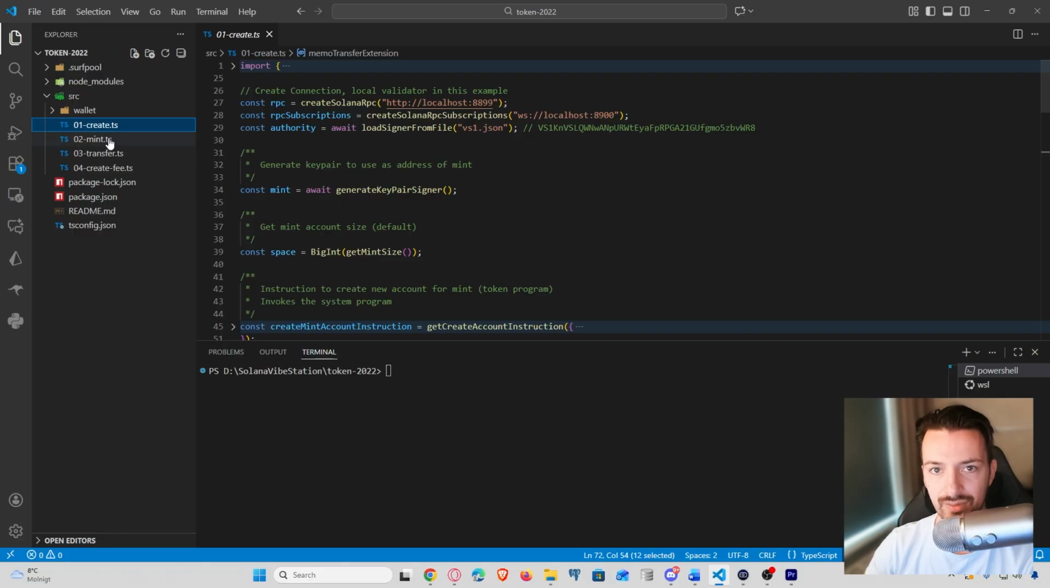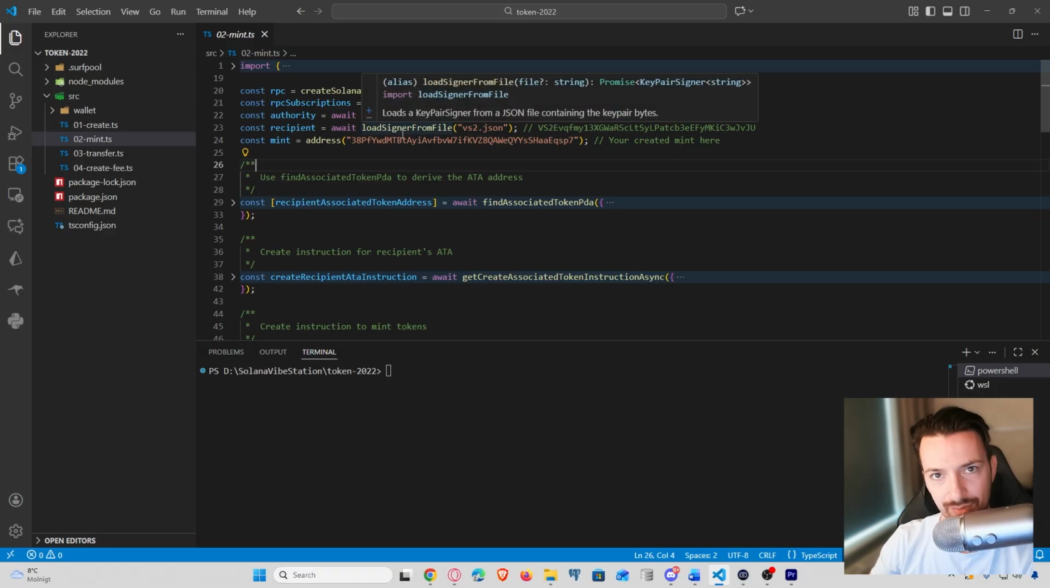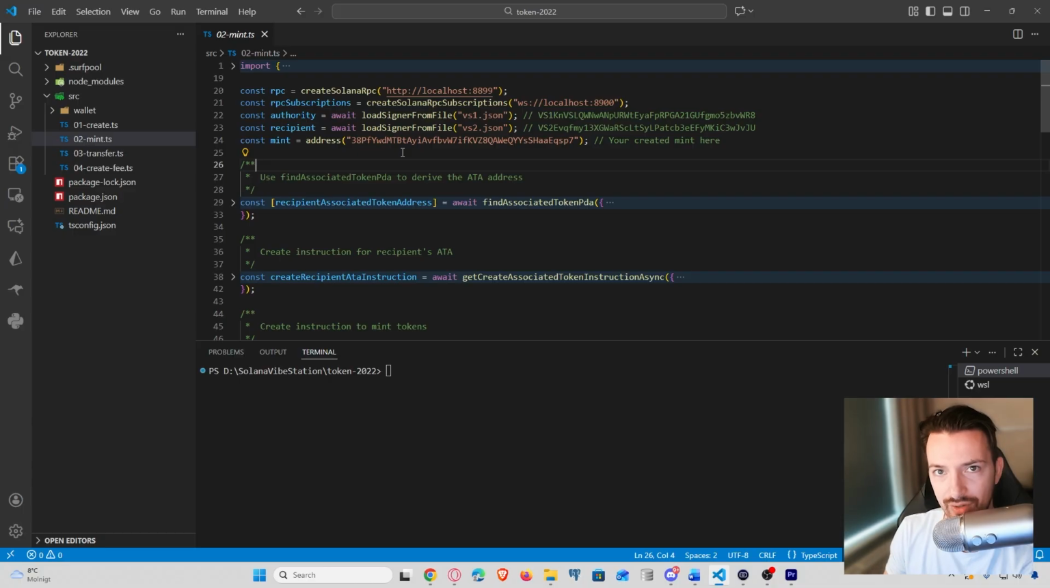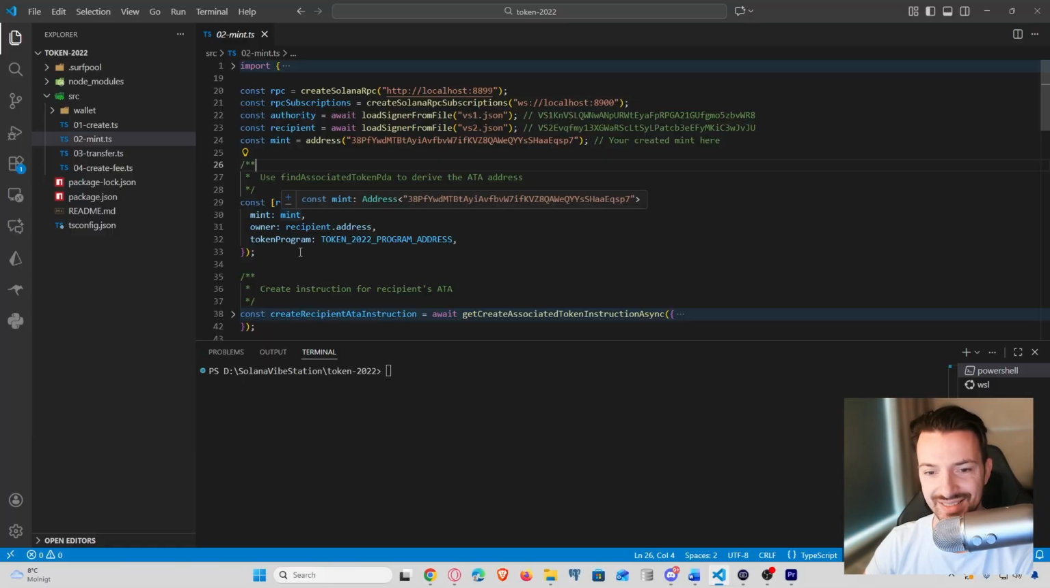Then we have mint, where we will create a supply of about 1,000 tokens for our created token mint, and we are going to send this supply to an associated token account from a secondary wallet. And an associated token account is similar to a regular token account. However, that token account is derived from the wallet address and also the mint address, and therefore our token account will inherit the extension immutable owner.